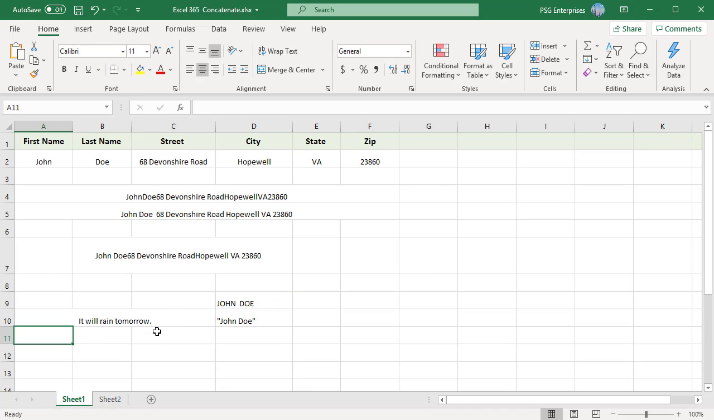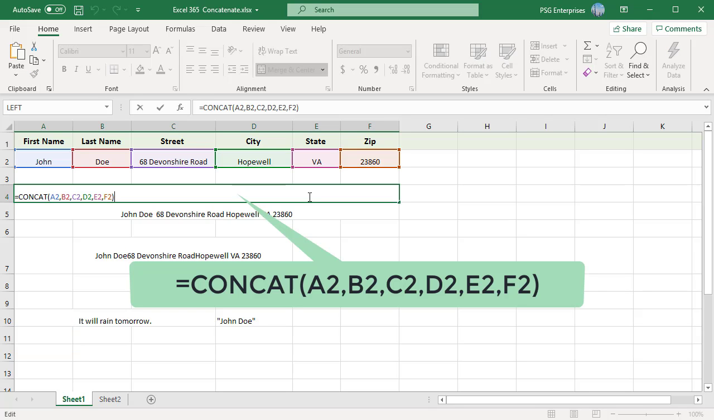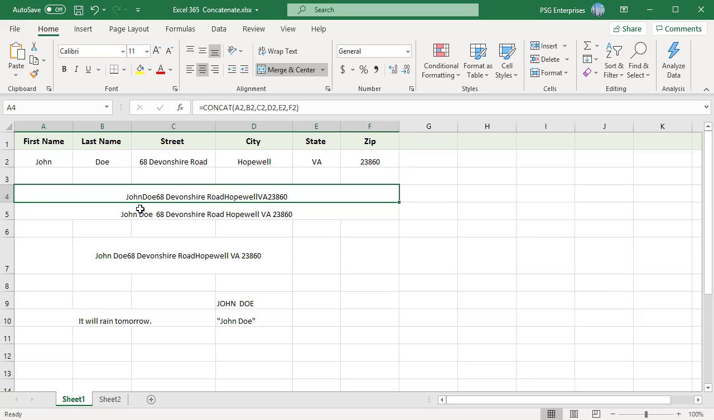We have first name, last name, street, city, state and zip in columns A to F. Use the CONCAT function to combine these values. It will combine all text contained in cells A2 to F2 to give us the following result. We get a long string with the concatenated values running together. There is no space in between the strings.